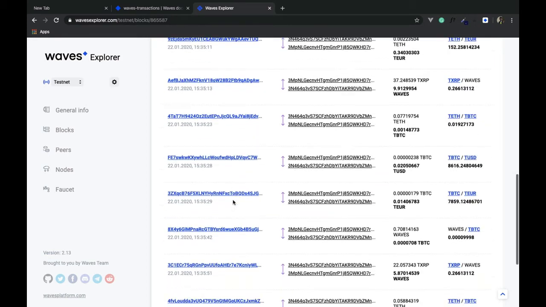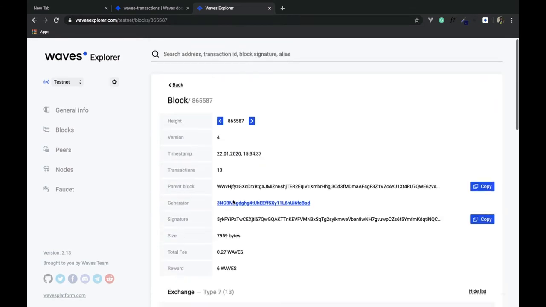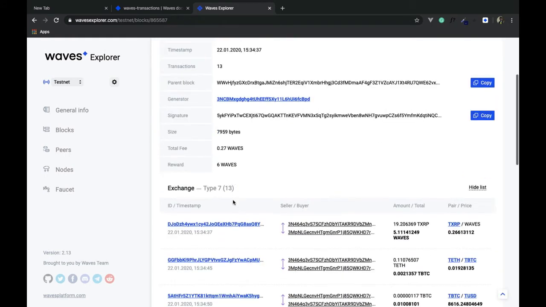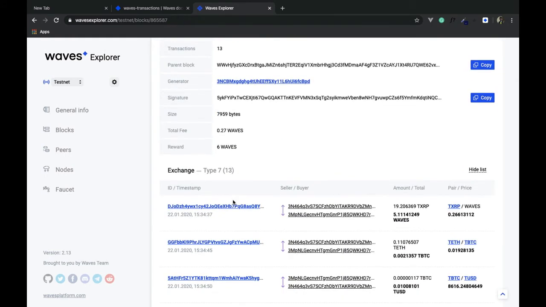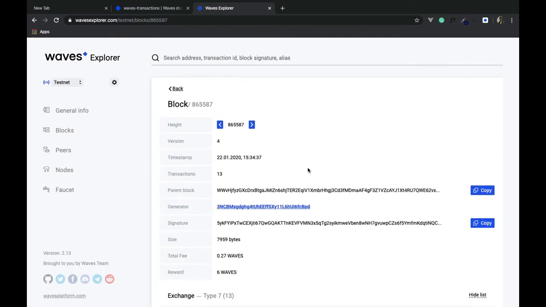Of course, people sometimes do ask questions: what's the difference between testnet and mainnet? The waves you see here on the testnet are not real waves. The chain ID is different. That's why if you have waves on your testnet, you can't send them to your Waves mainnet account.